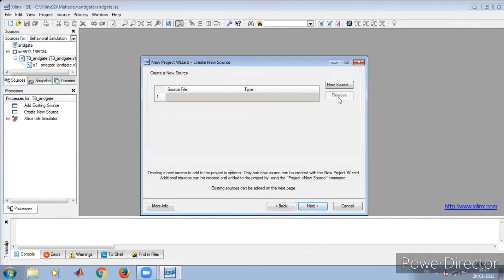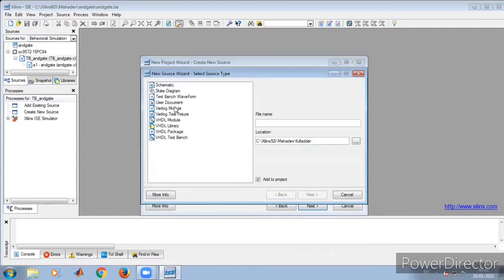Click next. A new window opens here. Click New Source. Since we are writing a Verilog module, search for Verilog Module, click on this and write the full adder program. First, give the file name full adder, the same name we gave for the project.